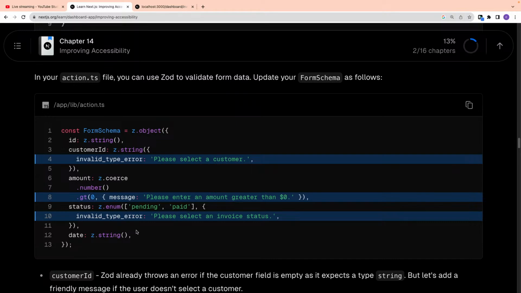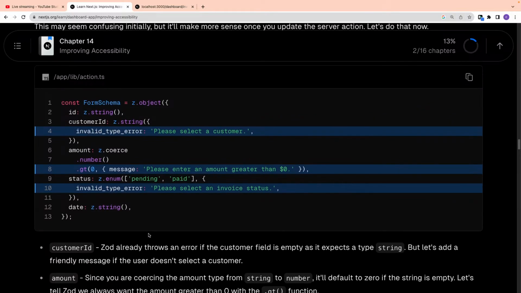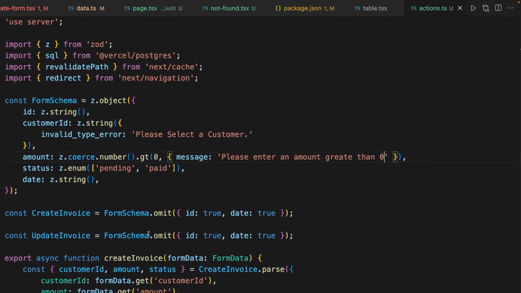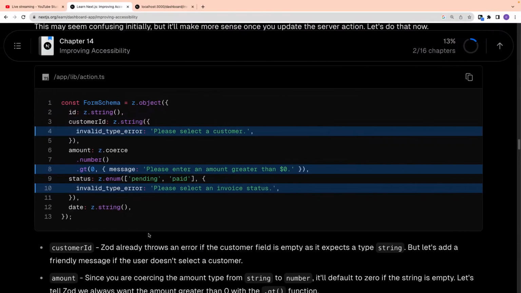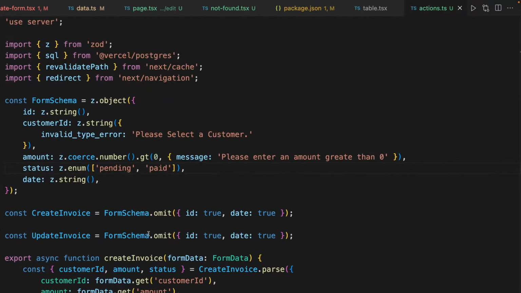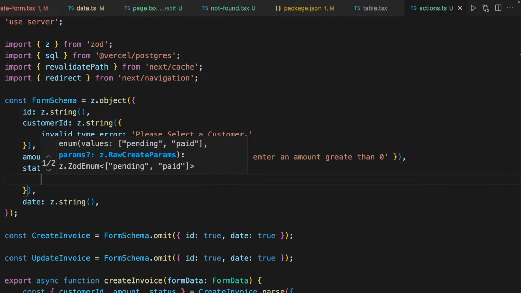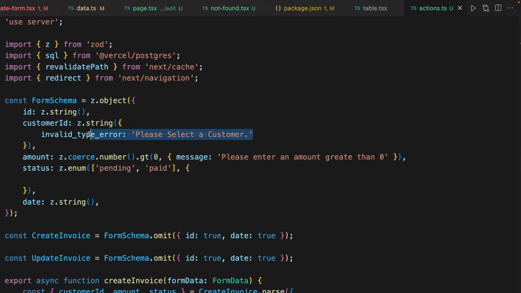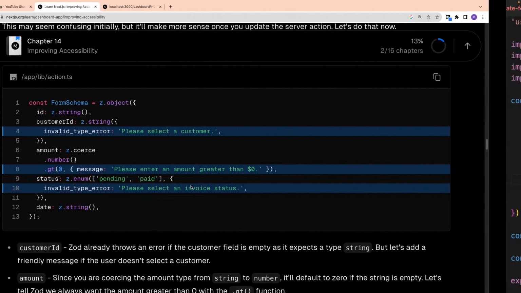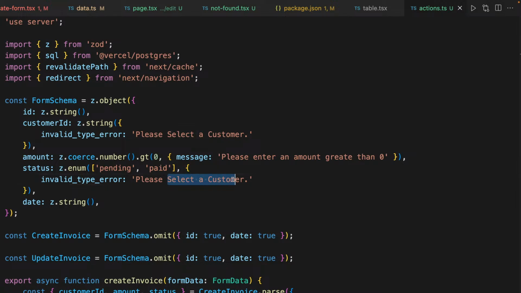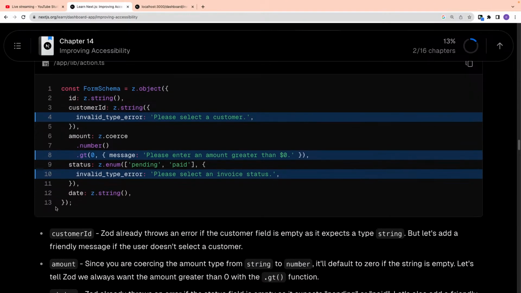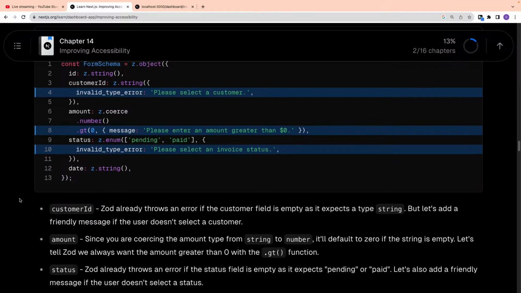Okay, now there is also status. If there is invalid type error for status, we'll copy this. Please select an invoice status. If nothing is selected, please select an invoice status. So these are validations we have done in our form using Zod.